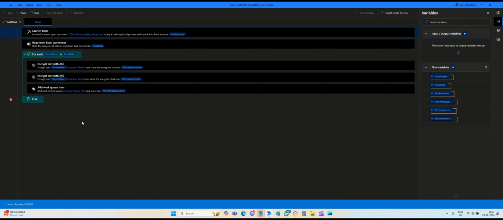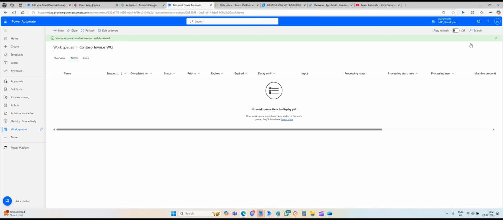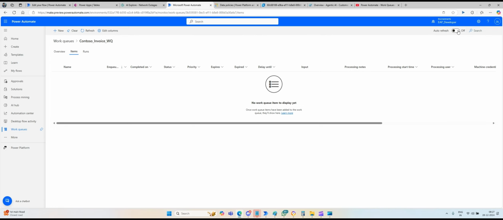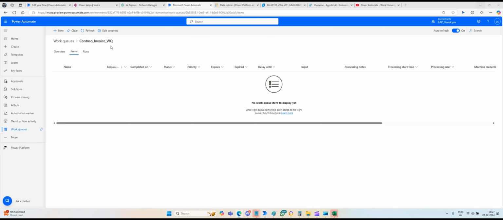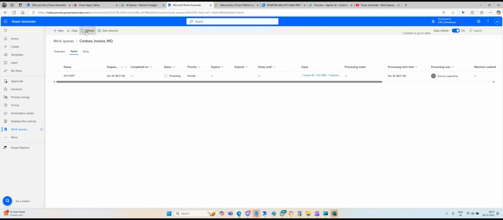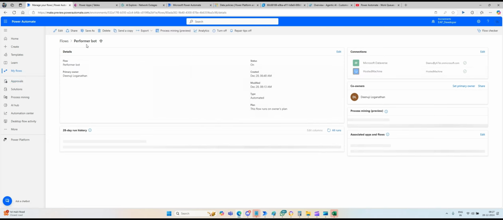Let's go ahead and check Power Automate. I just enabled the auto refresh as well. So once it is pushed, we can see that work item here. Okay, I think it is pushed. It is showing processing because it is automatically picked up by the performer bot.